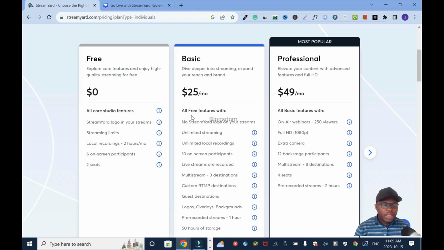Moving on to the basic plan, you have $25 a month, but if you use my link, you'll get $10 credit. That's really good, which means you'll pay only $15 for the first time. Features, we have no StreamYard logo, which is obvious. Once you are paying, there shouldn't be a logo on your video.